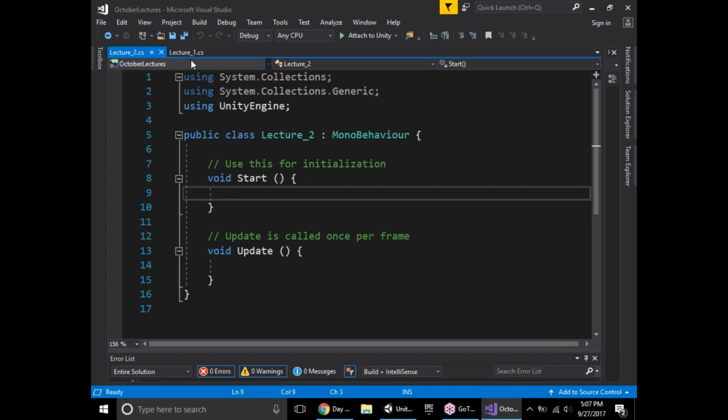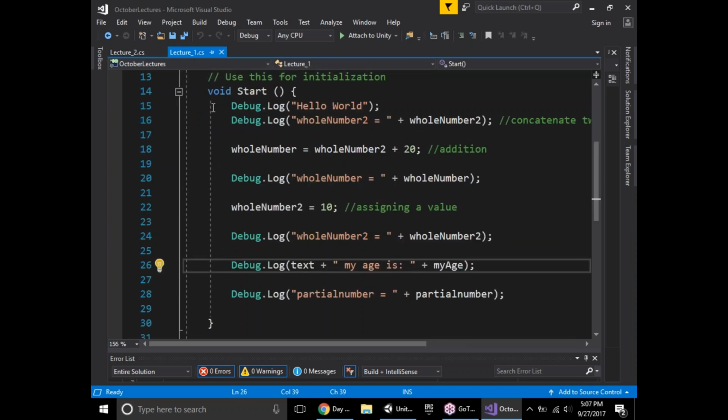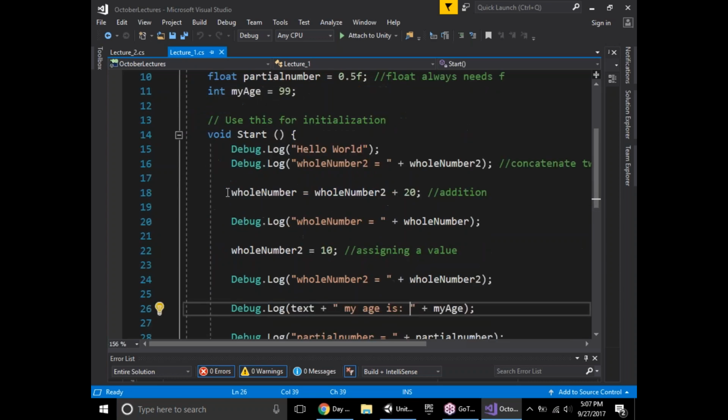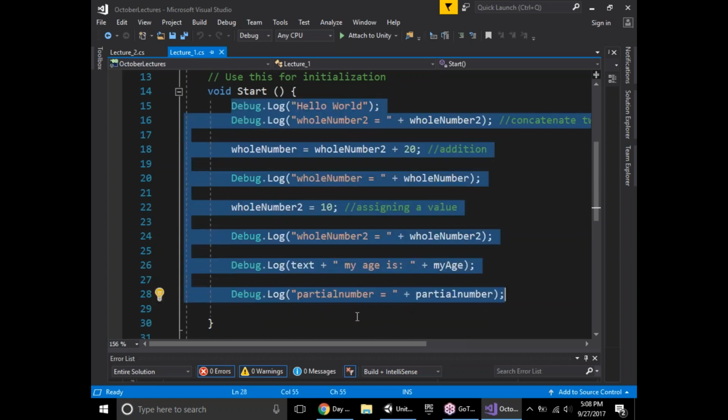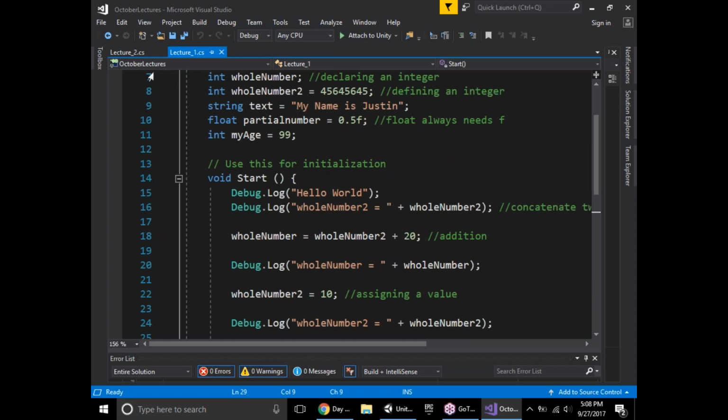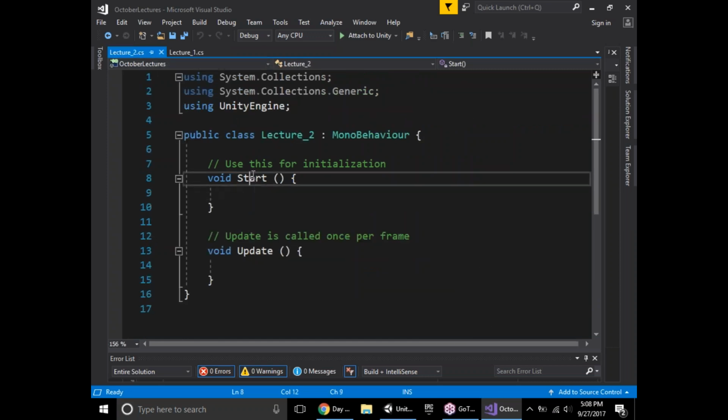So I can open up lecture 1 as a reminder of how this was working. Lecture 1, for its Start, was running all this code as soon as the game started. Unity by default will call Start. It'll call this method when it first starts up for initialization purposes. Then it'll also call Update every single frame.